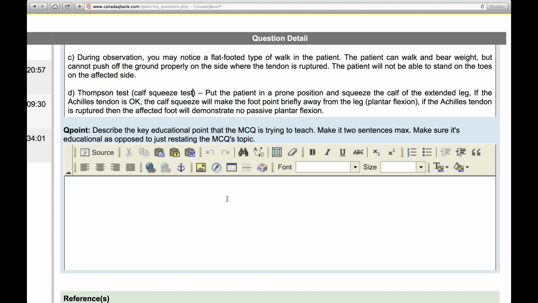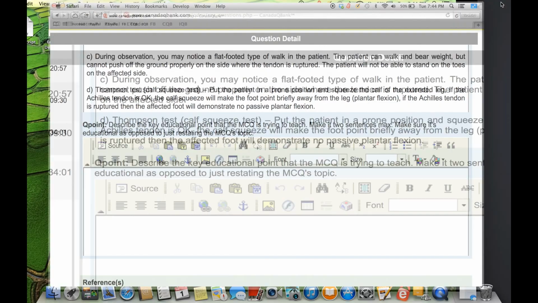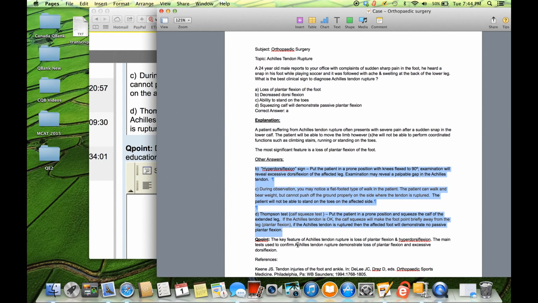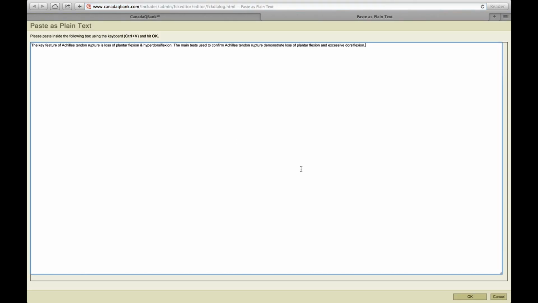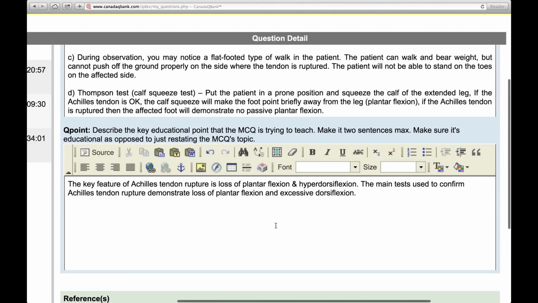Okay, and then this next section, we're almost done actually, is what we call cue point. What we want here is just describe the key educational point that this multiple choice question is trying to teach. Just two sentences is enough. Make sure it's educational as opposed to just restating the question. So I just wrote a couple sentences about what the key point is to this question. And I'll just copy and paste that there. And that pretty much completes the question. And I'll just justify the text.